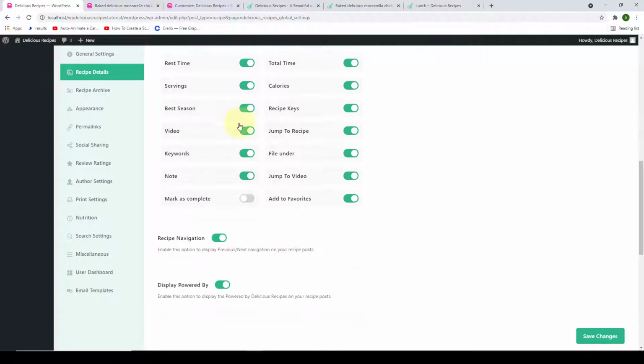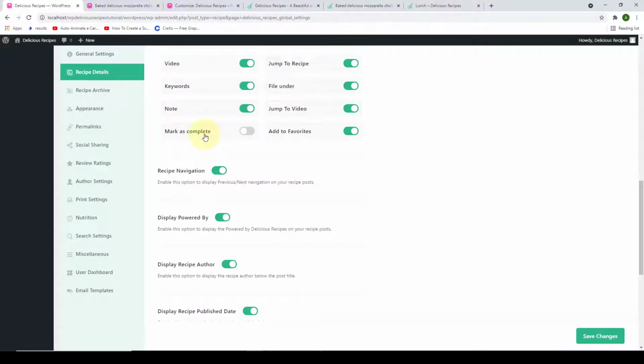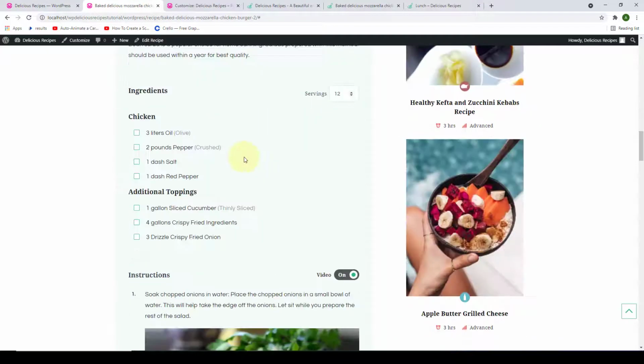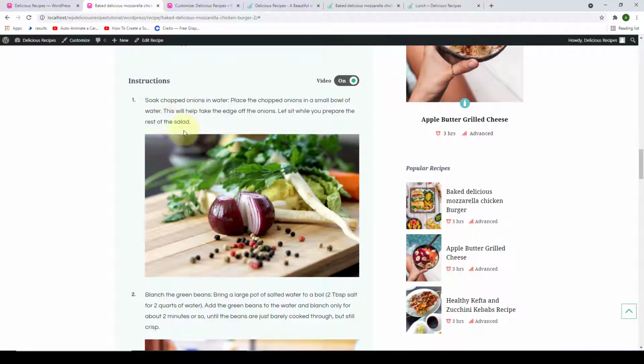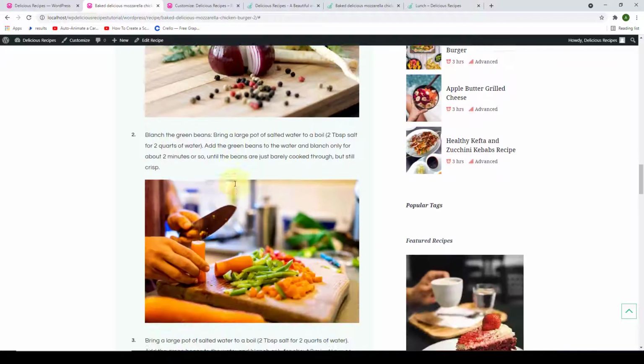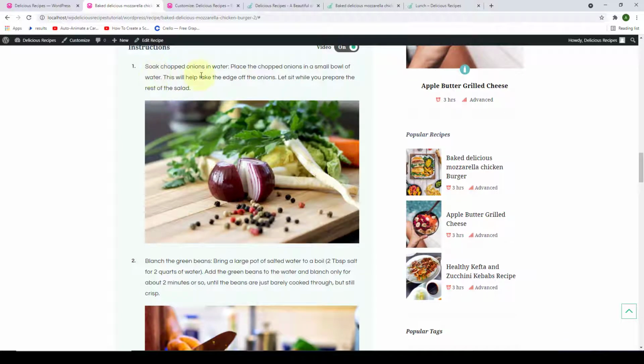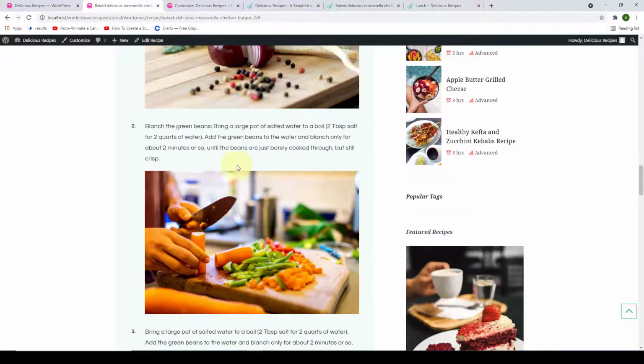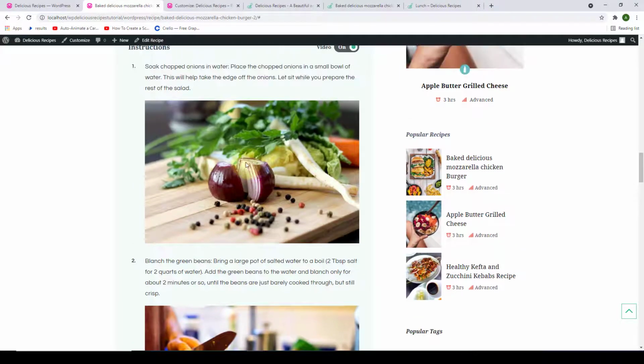Now, if you come down, here is one important option, that is to enable or disable the Mark as Complete option. Let's go back. For each of the instructions, you can also enable the mark as complete option. What that will do is that will help your visitors follow up with their instructions. So after they are done with instruction number 1, they can easily click on the mark as complete option and disable or blur the instruction number 1, then move on to instruction number 2. Let's see how we can do that.